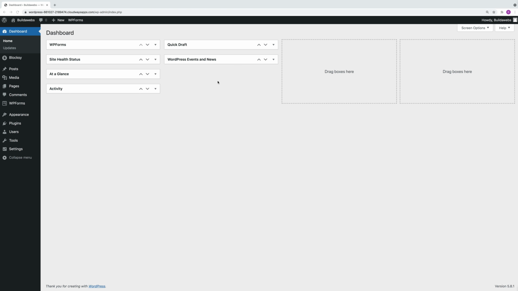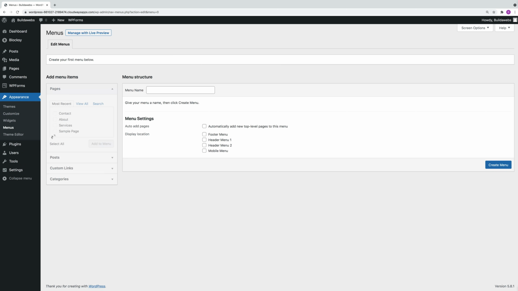So now you know what a menu is, you can go in to the WordPress dashboard and create a menu. So go down to Appearance and then Menus, and then you can give it a name. So I'm going to call it Main Menu, but you can call it whatever you like. And then click Create Menu.